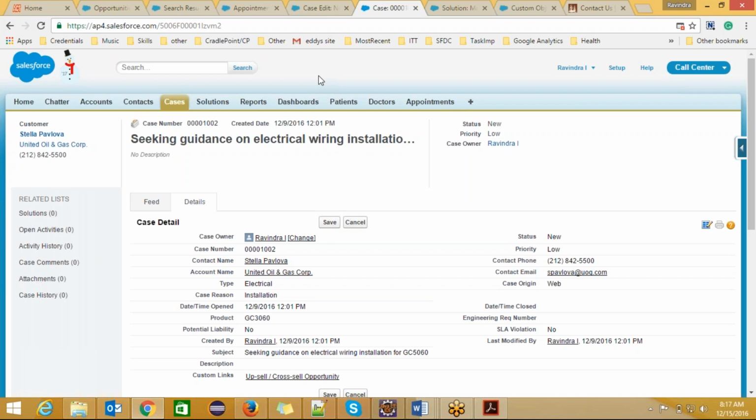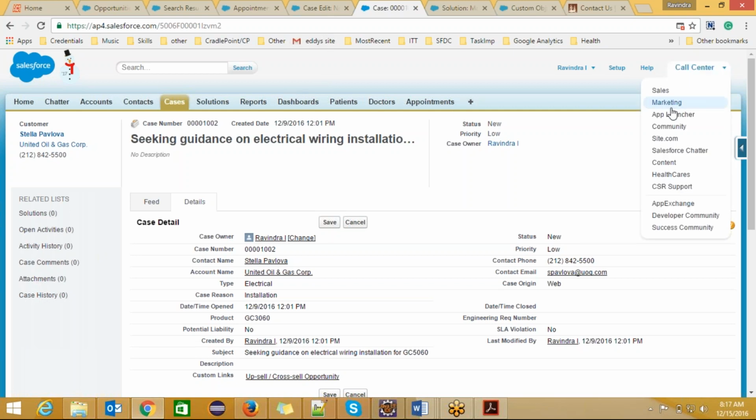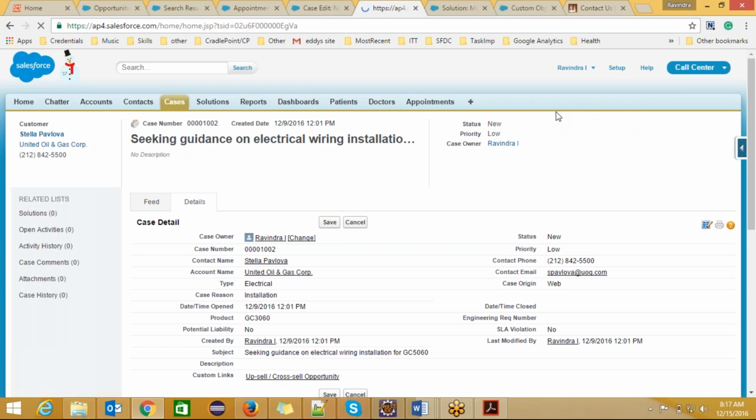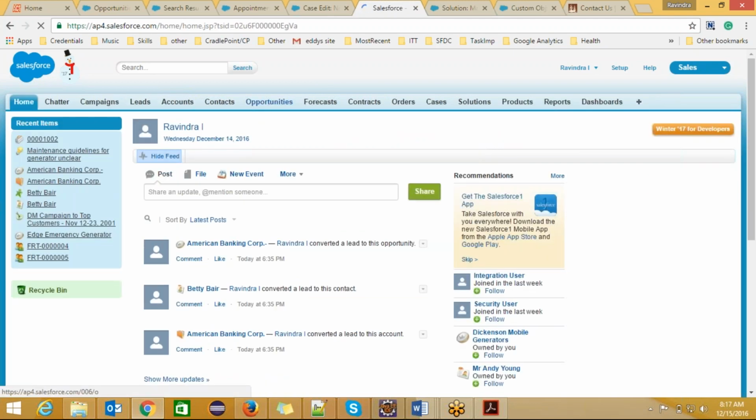From campaign, I'll be generating leads. Leads are nothing but prospects who are interested in my product, who have shown interest in my product. Then marketing people will work with those leads and they will try to convert them into an opportunity. Once the opportunity is created, then salespeople will start working with that opportunity. There are several stages in an opportunity.